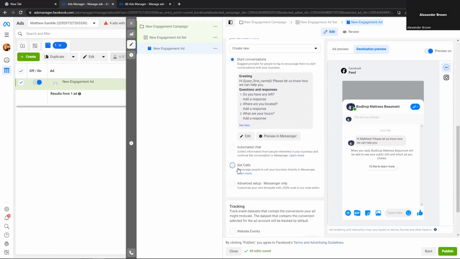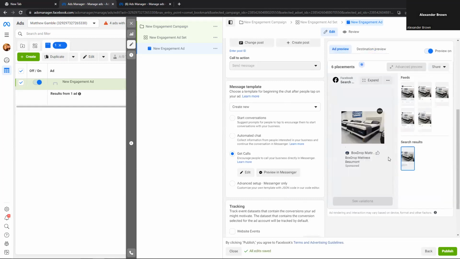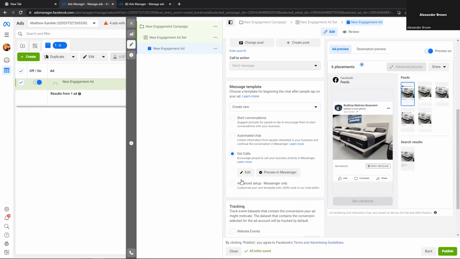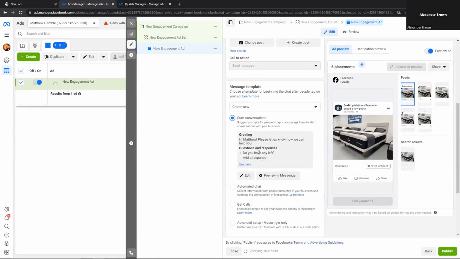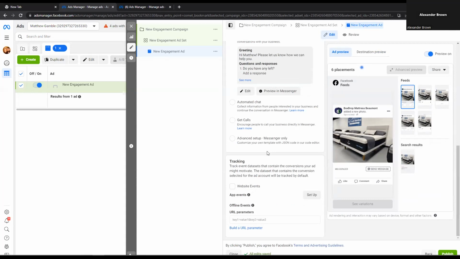You can also have it set to get calls. And this will show here, give them a call, right? Give your business a call. And so for this, we're going to have start conversations. And then, if you're tracking a website, you can do that there. So now you are ready to publish your ad.